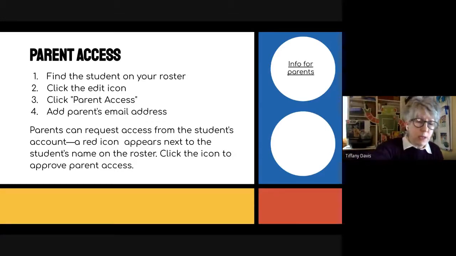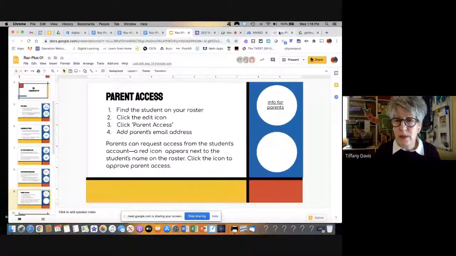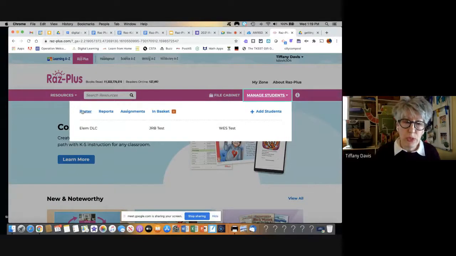All right, so let's actually go take a look at what these settings and rosters look like in Raz Plus. So I'm already signed in. If I weren't, I would have a blue member sign in button up here. And when you are setting up, getting started, you're always going to start by going to manage students. And we'll start by looking at the roster.